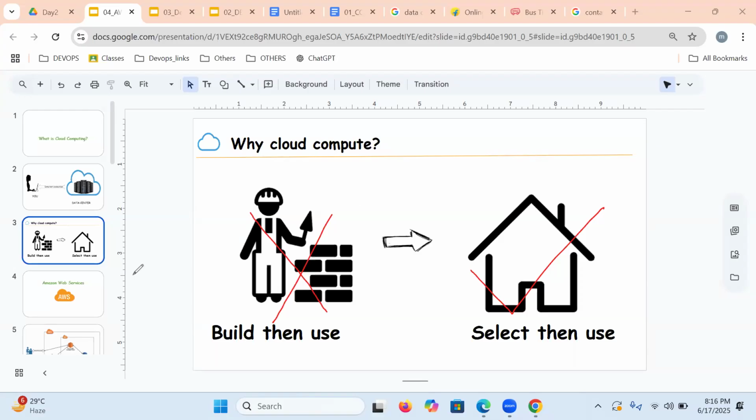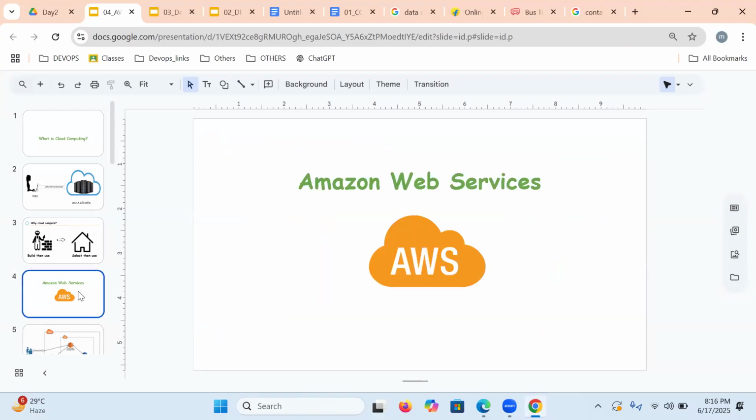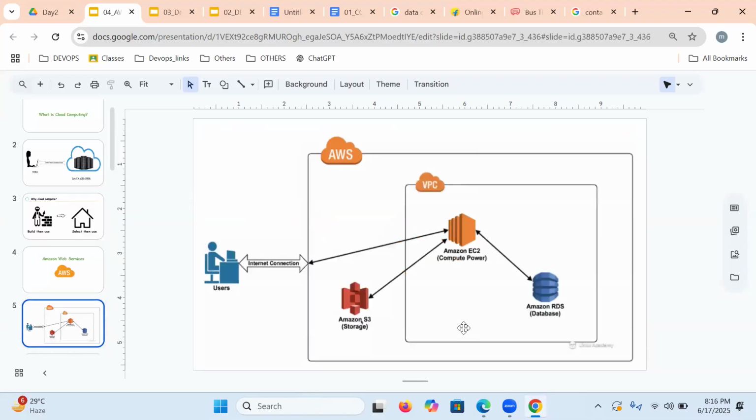Any cloud provides rental-based infrastructure only. But which cloud are we going to learn? AWS, Amazon Web Services. By using AWS, we're going to learn four models: the VPC model, EC2 model, RDS model, and S3 model. In each and every model, we're going to discuss so many services.